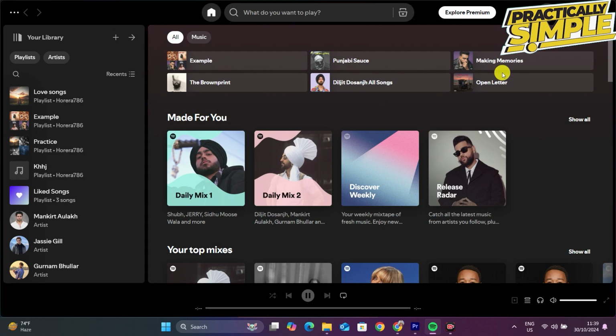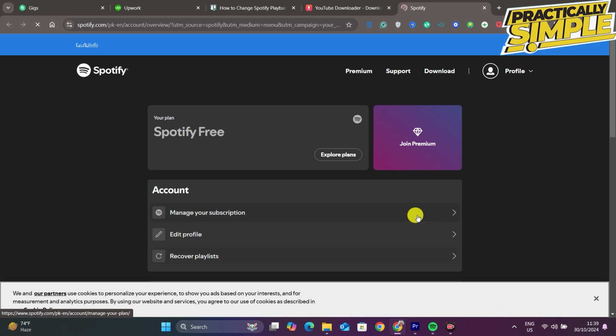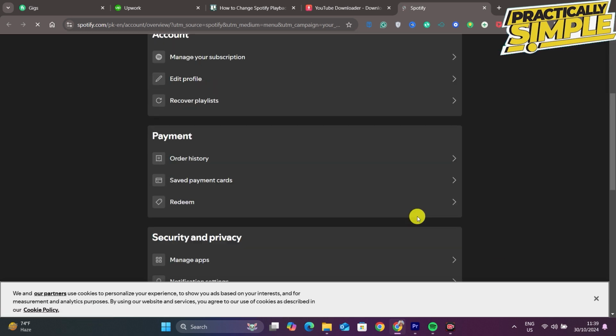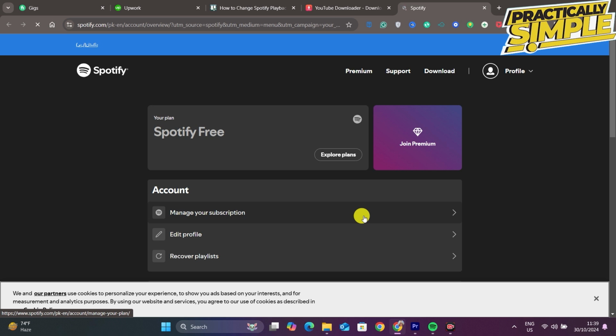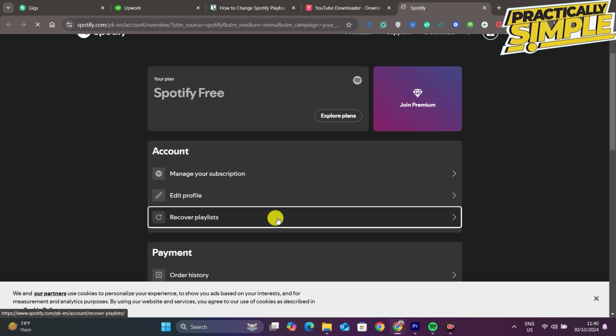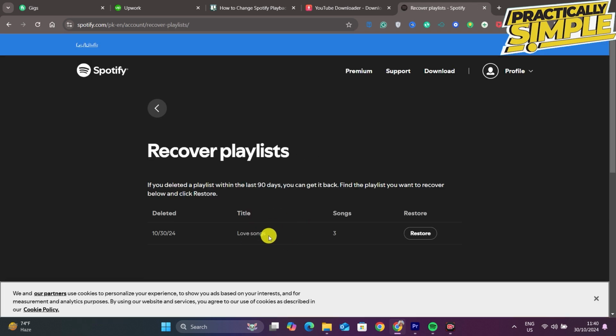You have to click on your profile picture in the top right corner and click on account. It will open up your spotify.com/account overview, and we can log in and it will give you your account overview. So here what you guys need to do, you will click on this recover playlist. You can see these options here. You have to select recover playlist, select this one, and it will open up the playlist that you have deleted.